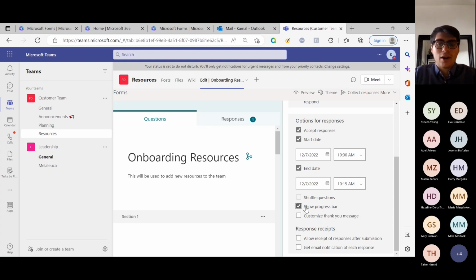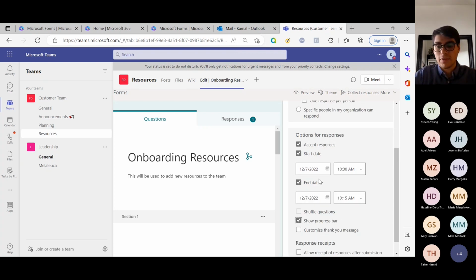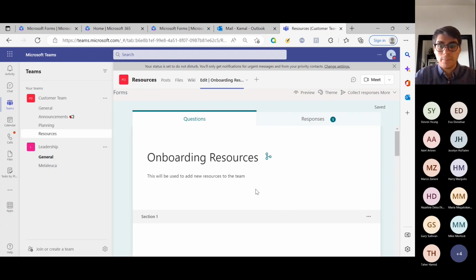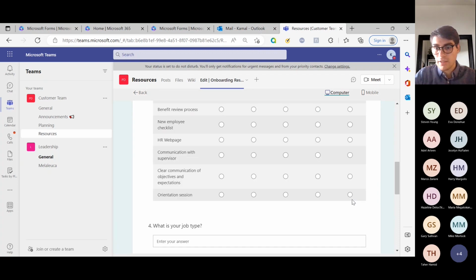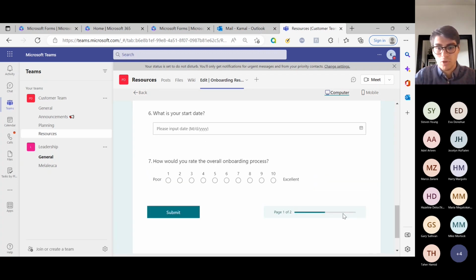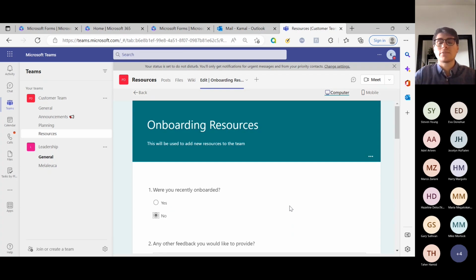Show progress bar. I also really like this, especially for very long surveys, because at the bottom of the survey, if I check this one now, and I go to preview and respond, you see that's the progress bar. You know how many pages you still got, and if I say no, the progress bar is now saying 1 page of 2. I mean, I have to submit. There's no other page. But this is very helpful if you have a 5, 6, 7 page survey.